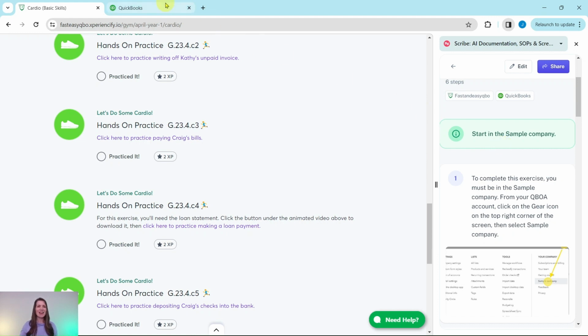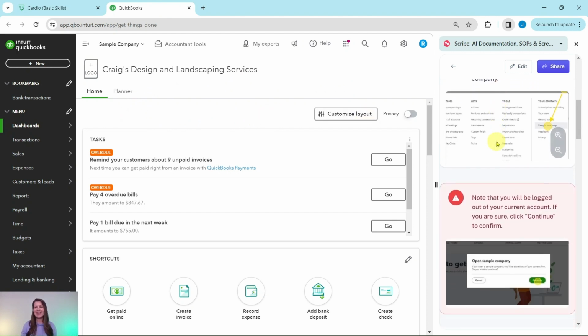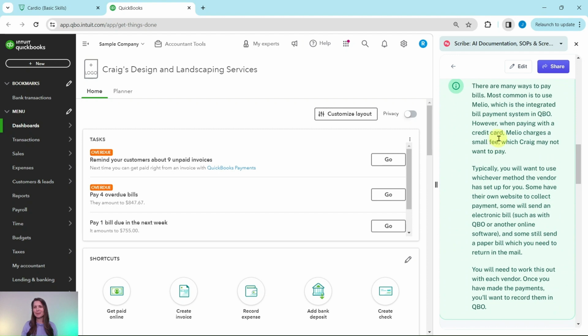I have the sample company pulled up here on the left side. This is where we will work for this exercise. So let's go ahead and get started.